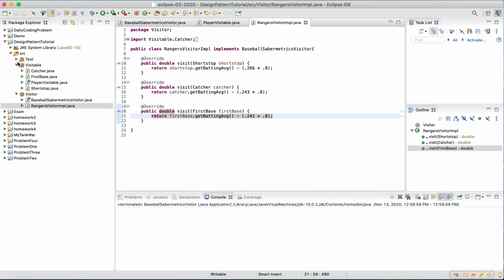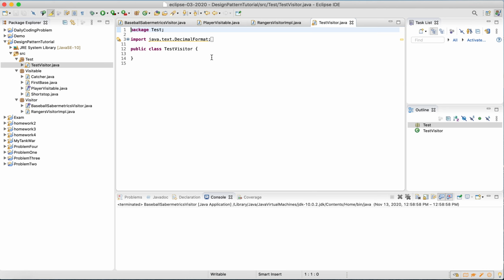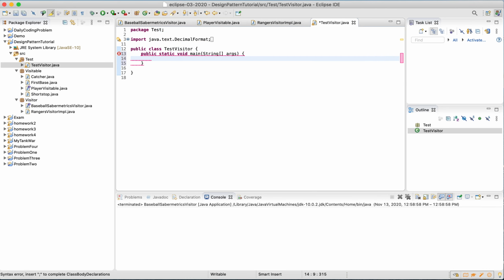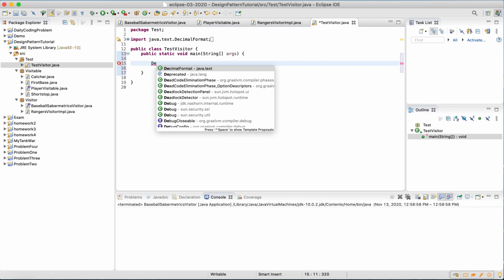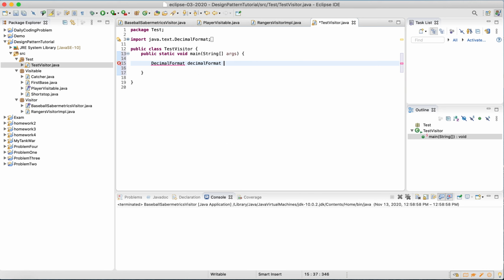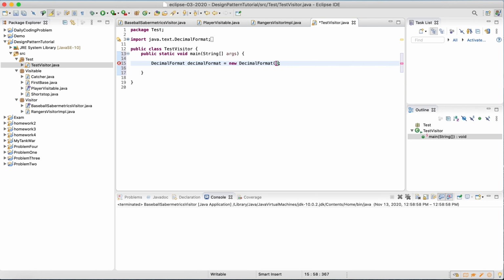Next, let's test this thing out. So for that, I've created a test package, and we've got a test visitor class. Let's just put all of this in the main method. Now, I'm going to create a decimal format object here. This isn't part of the visitor design pattern at all, but this will format it when we print it to the screen so it looks a little more readable.